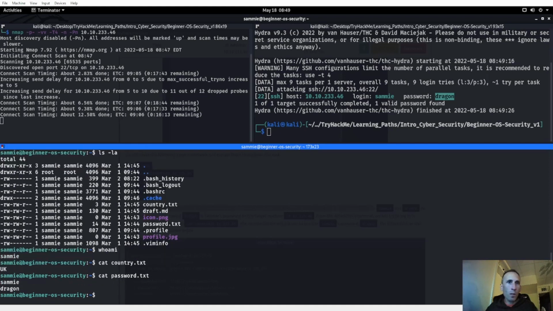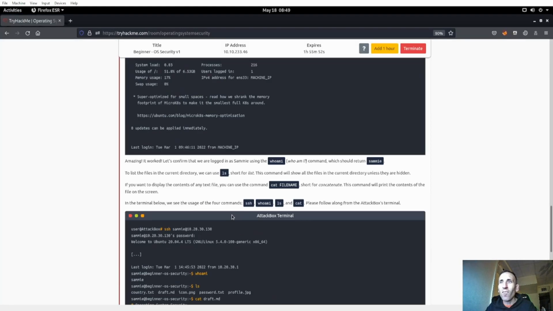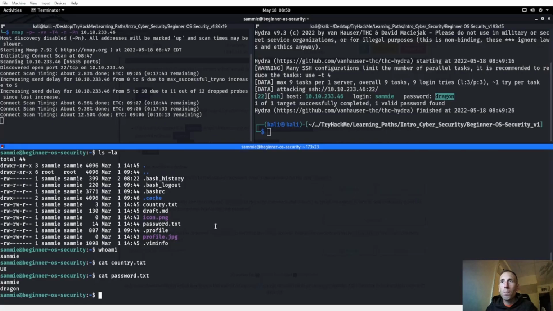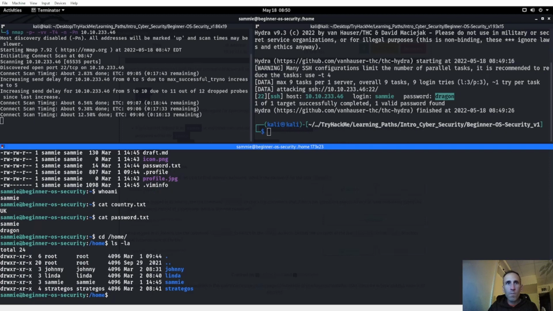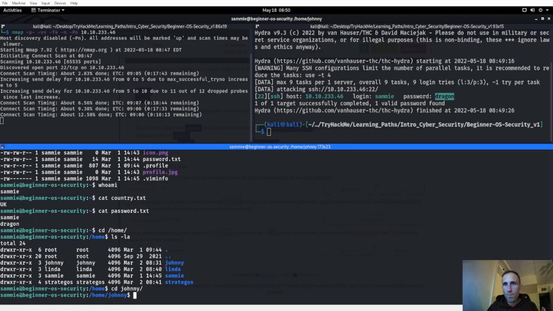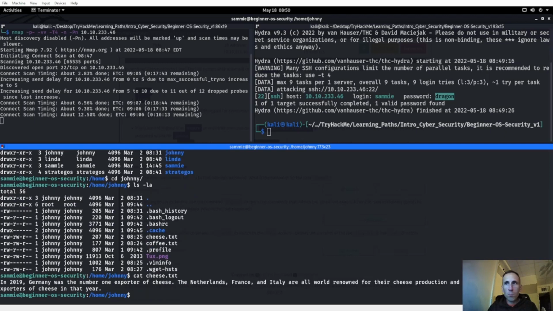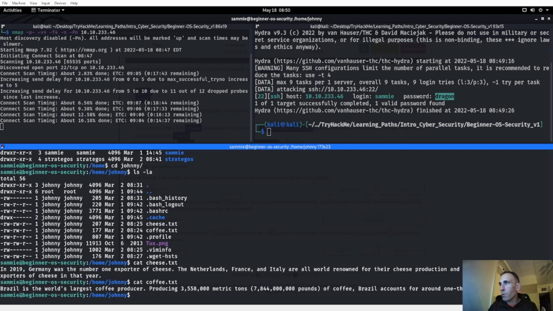Okay, I should probably be looking at what we're supposed to be doing, huh? Okay, so let's go down to the bottom here. Based on top 7 passwords, let's try to find Johnny's password. What is the password for Johnny? There's a user. cd into home, cd into Johnny. We have cheese.txt, coffee.txt. cat cheese.txt, coffee.txt. This is super useful information, Johnny.